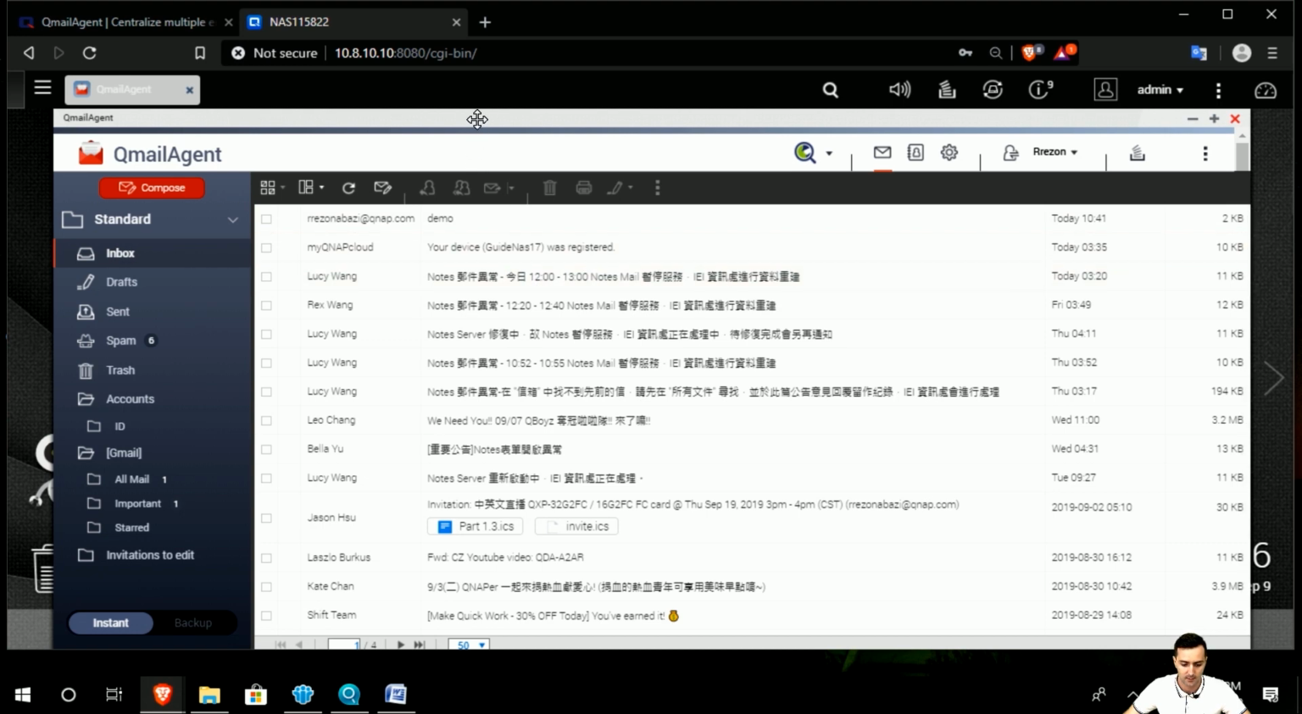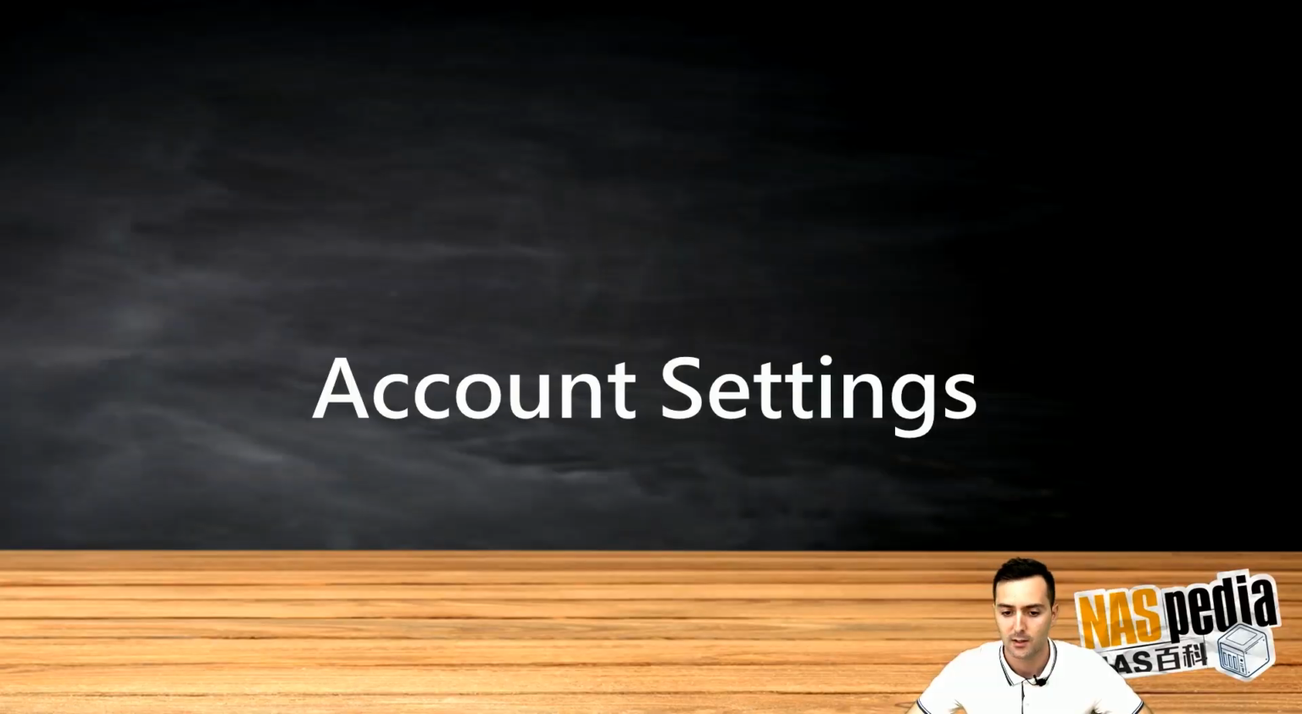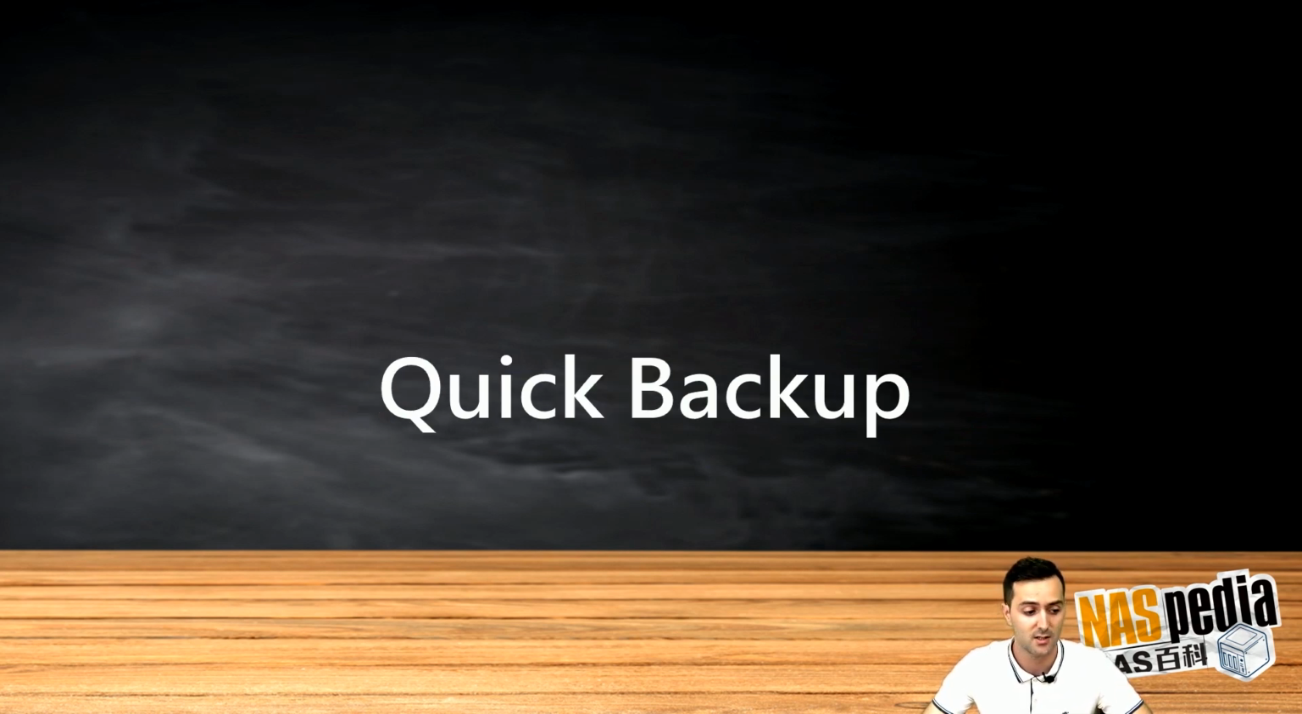And now that we've seen the account settings, we saw all the settings to set up for the QmailAgent email address integration and so on. Now we want to move and see in more detail some more advanced features and some quick backups that we see from the file station and how we can access them, and later on maybe see how to send an email and make use of and navigate through the email itself.